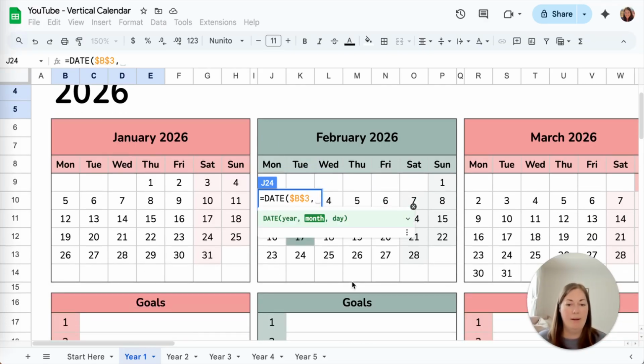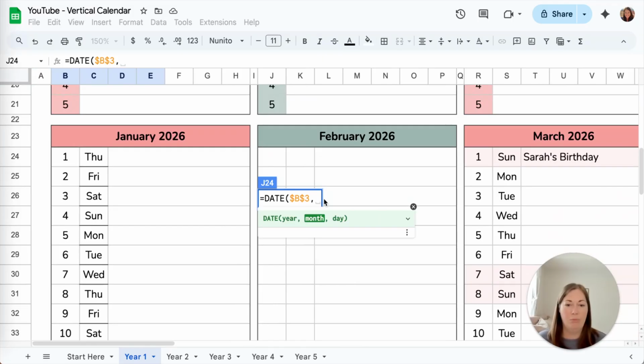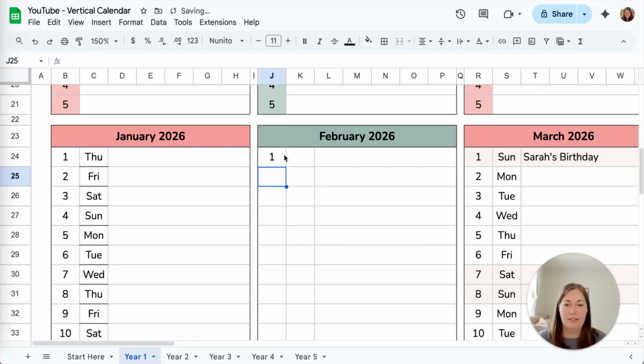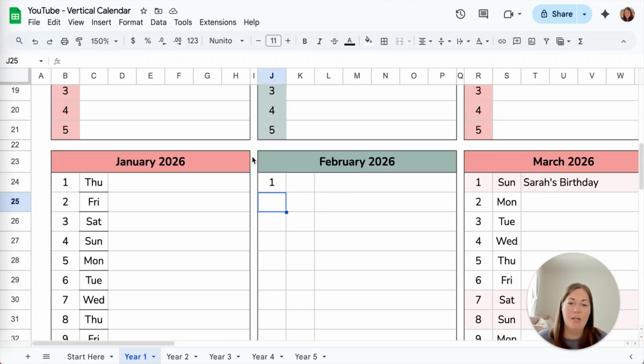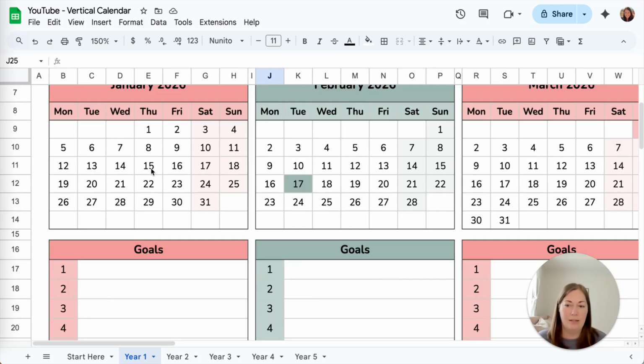Then you want to do comma. Then you want to do, the month would be 2 because it's for February, so 2, comma, and then the first day, so 1. And then a right bracket and hit enter. So again, even though it just says a 1, it says February 1st, like that. It knows it's February 1st of 2026 because that's what this cell is.